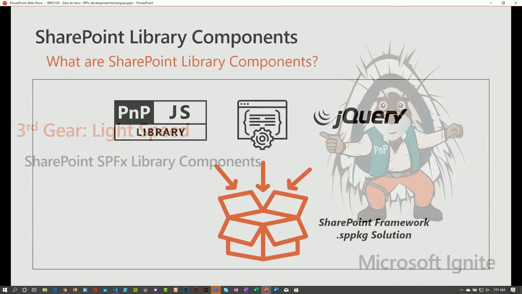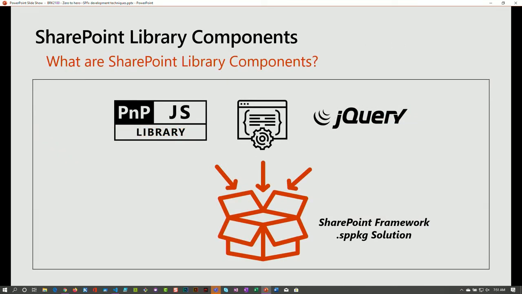And so what that looks like is the ability to include into a SharePoint Framework solution functionality, whether it's a pre-created library such as PNP.js, jQuery, or perhaps you have proprietary functionality that you need to execute within your organization. Maybe it needs to be used across multiple web parts. You can include that in a library component as well. So it packages it all into a SharePoint Framework solution. It's still an SPPKG, right? It's no different, very familiar, and allows you to access it from web parts.